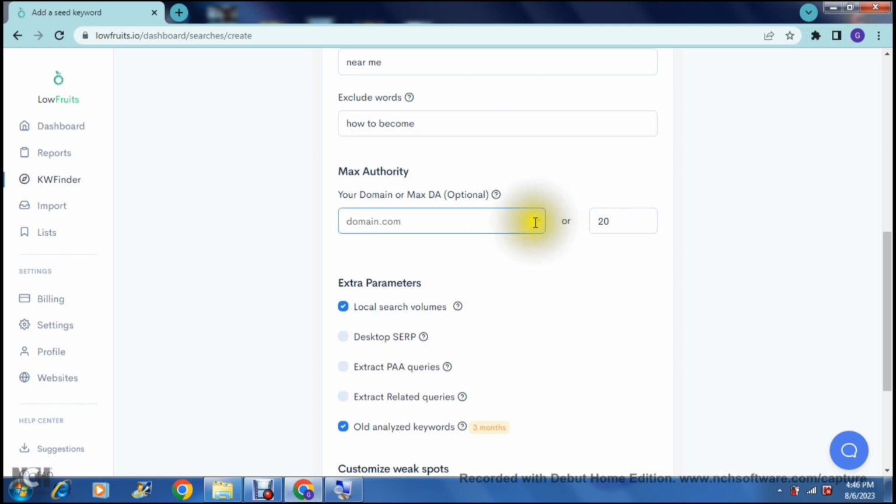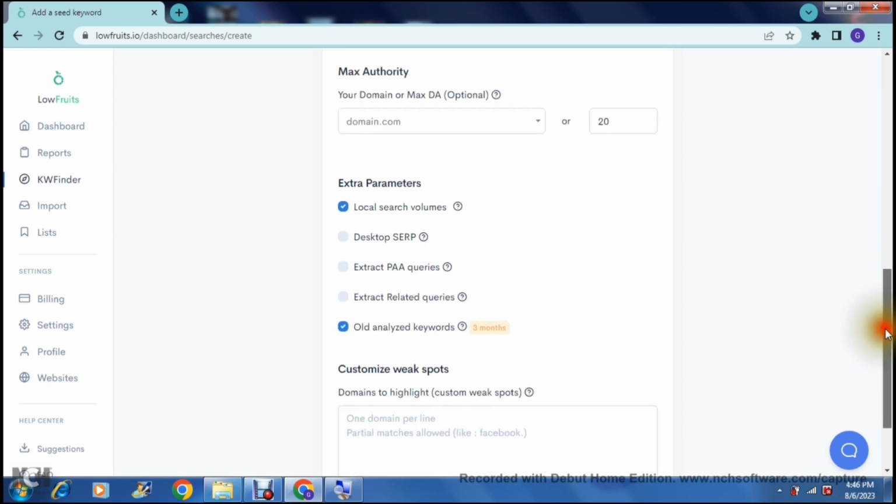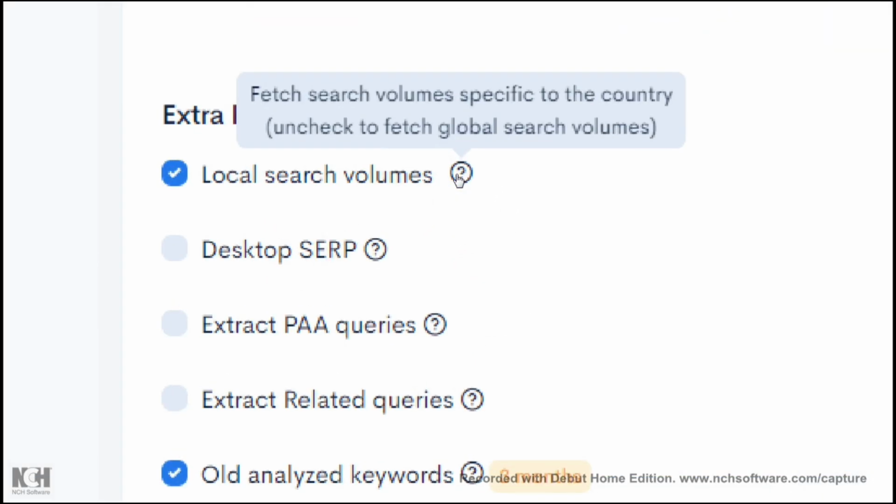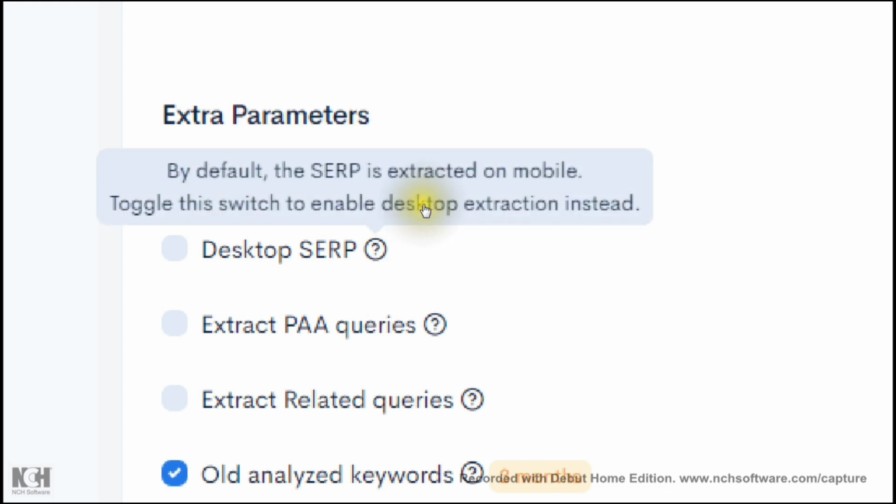So you can either tap in over here, you can put in an actual domain name, or you can just change the number over here. Then you have the extra parameters: the local search volumes, desktop SERP, extract PAA queries, extract related queries, and old analyzed keywords. And it says that that's older than 3 months. So if you go on to any one of these, you'll see that there's a little question mark there, and it gives you some information as to what exactly each one of these tabs are.